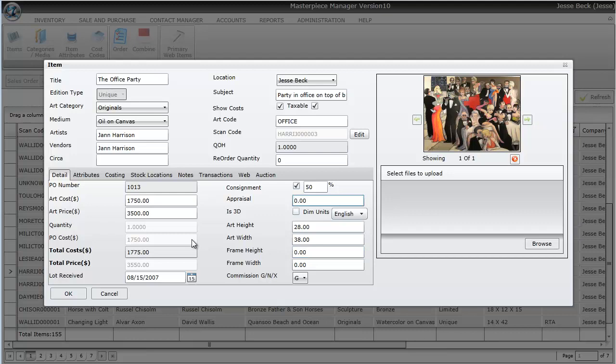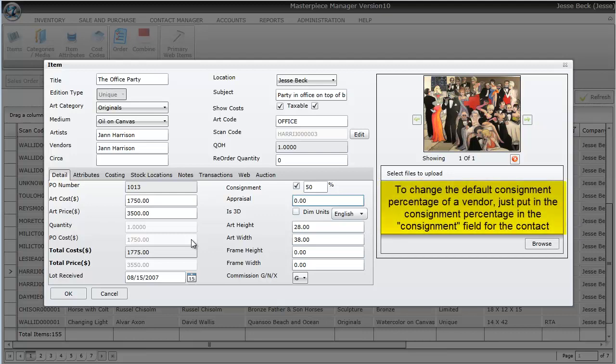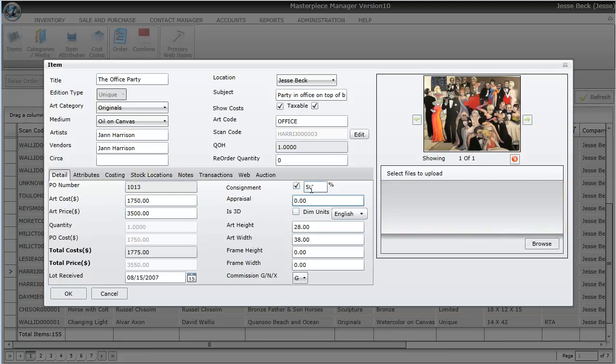Now Masterpiece automatically defaults to 50%, but you also have a little bit of control over that. So let's say that you have a vendor who you normally pay 60% of consignment to. You can set that in the contact record and Masterpiece will automatically calculate 60% instead of 50%. But no matter what it defaults to, you can always manually change that.